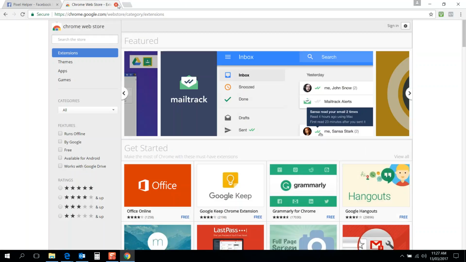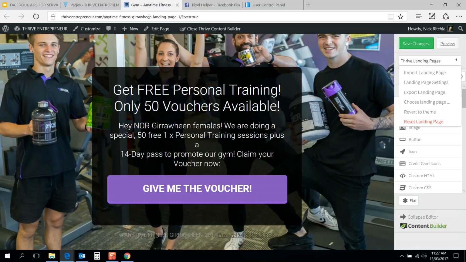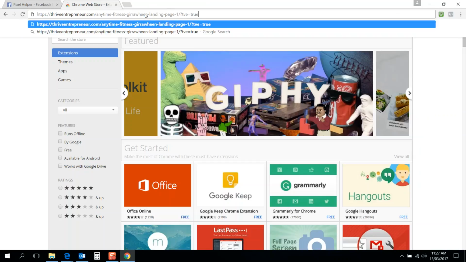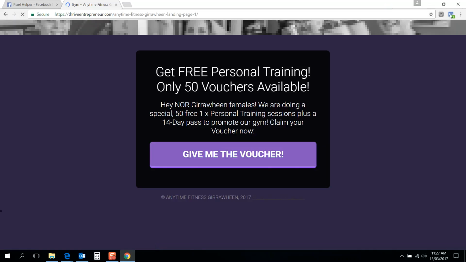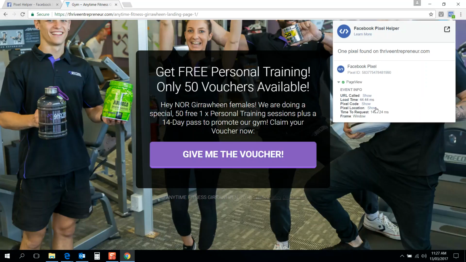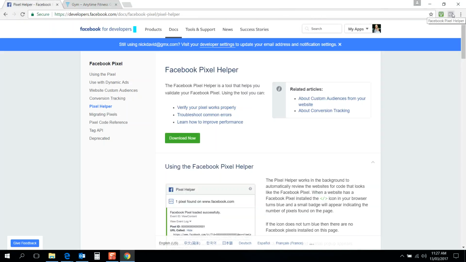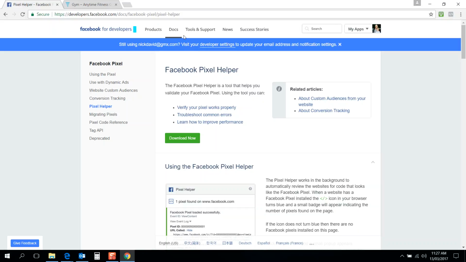Okay, and then let's copy over a landing page. So let's say this one here. Let's jump over to Chrome and see if the pixel's installed on this landing page. Boom, there you go. You can see it's got Facebook Pixel Helper, one pixel found on Thrive Entrepreneur. So use the pixel helper just to see if it's installed. Let me show you what it does if it's not installed. See how it just goes gray here? It says no pixels found on this particular page. That's because it's Facebook's page. Why would they need a pixel in here? This is the developer's page anyway.